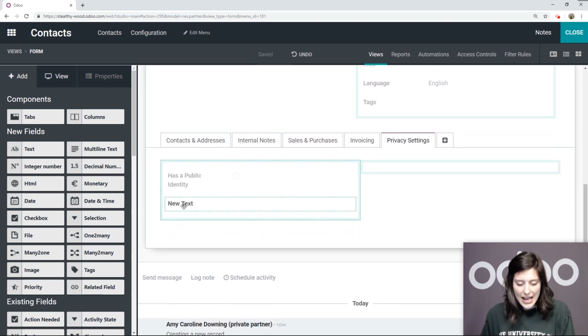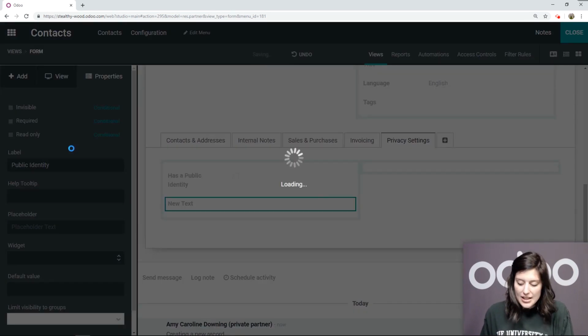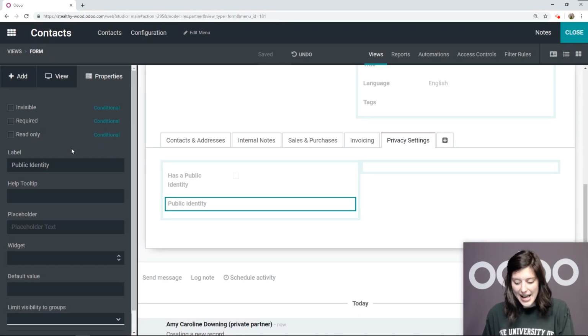Okay. And as soon as it has appeared, I'm going to rename this text as well. I'm going to call this public identity. I'm going to click away. Now, with the public identity, I am also going to say that this will be an invisible field. I don't want it to appear unless a certain condition has been met. So I'm going to click invisible right here.